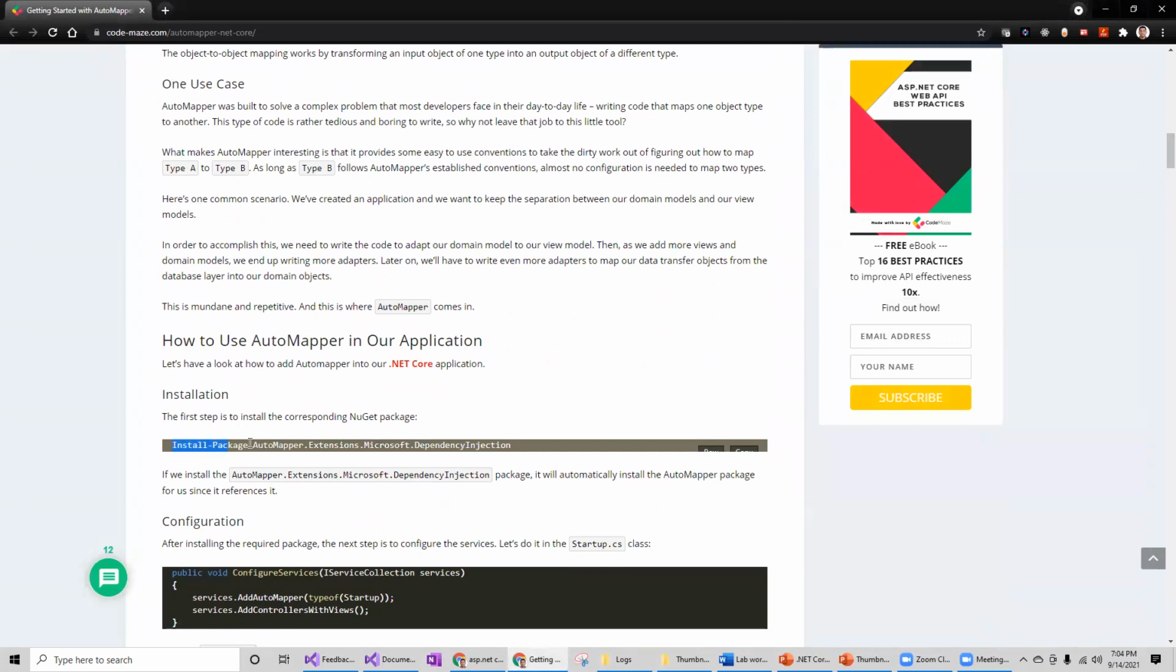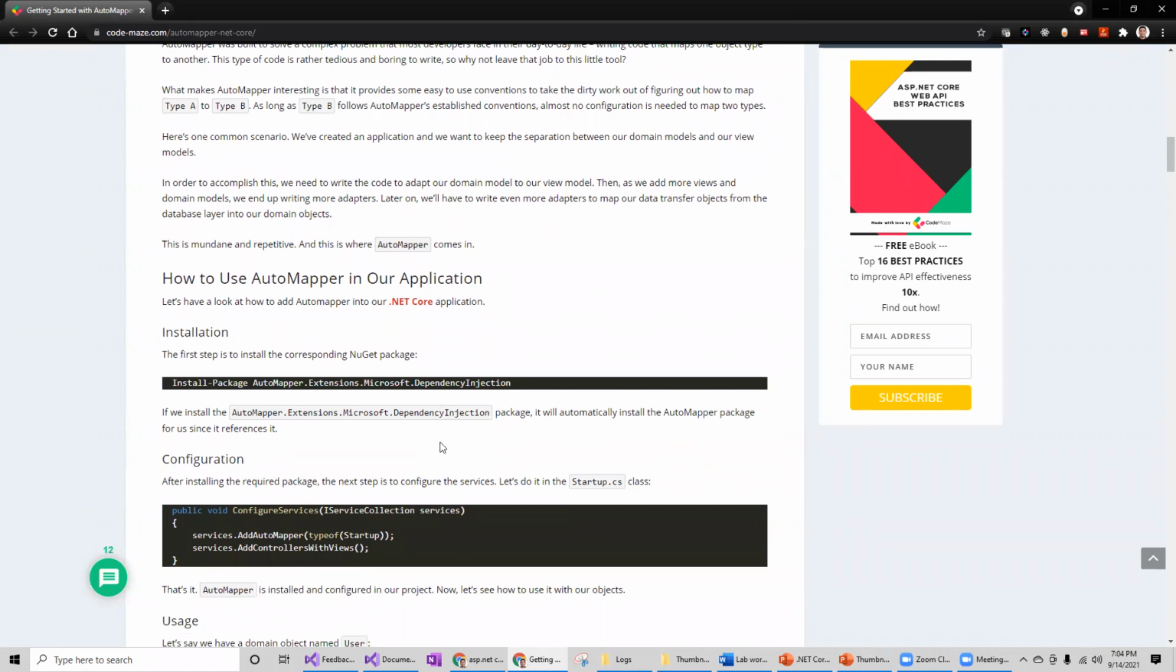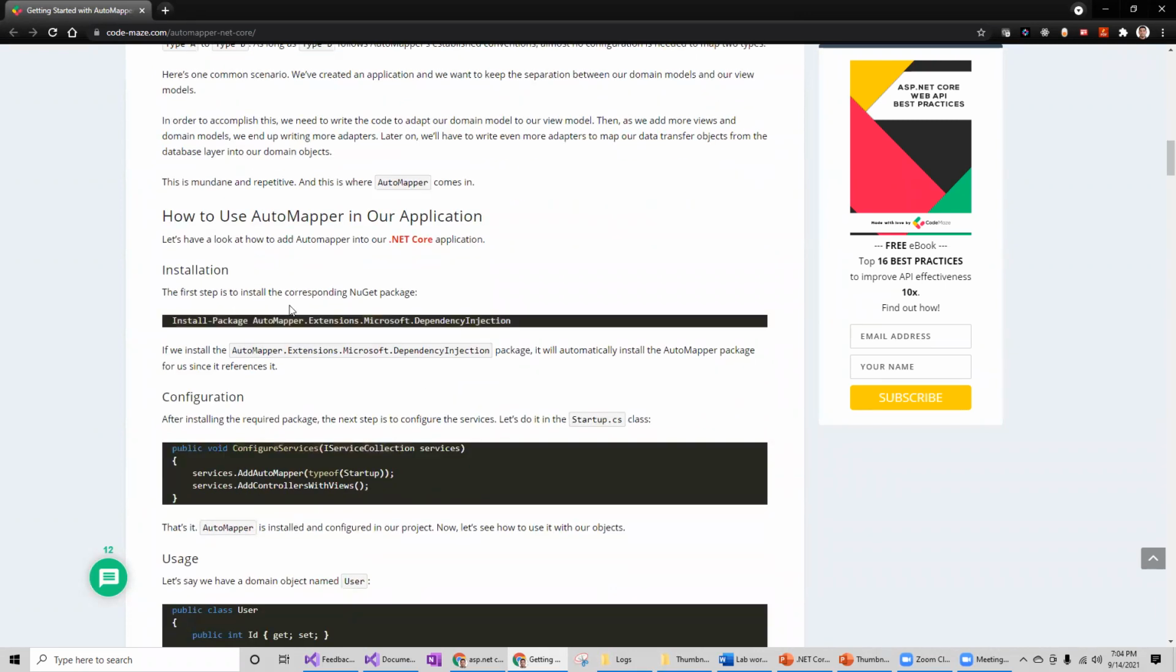One, installing the dependency, all the dependency NuGet packages. So this is the dependency NuGet package, install Automapper extension Microsoft dependency injection. This will also install the dependency NuGet packages along with that. If you are using .NET Core, this is the right NuGet package. If you are not using .NET Core, it's not the extension one. You just need the Automapper itself. That's step number one.